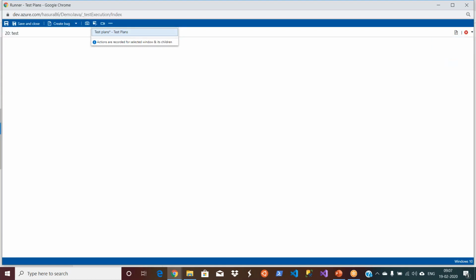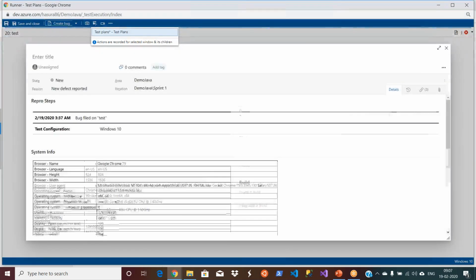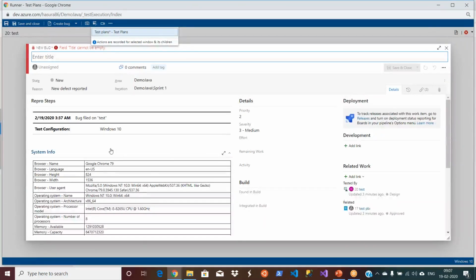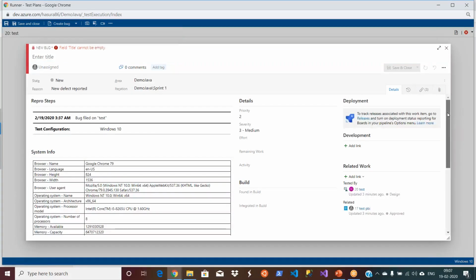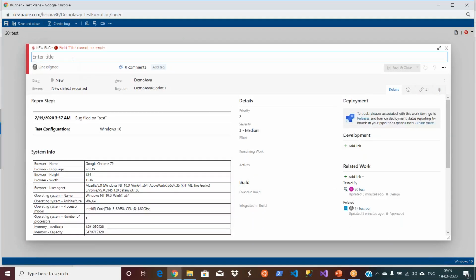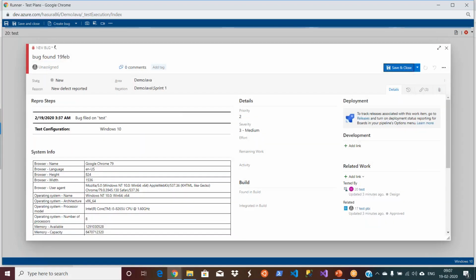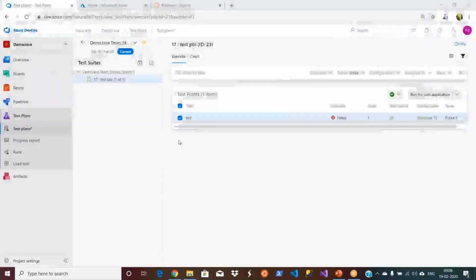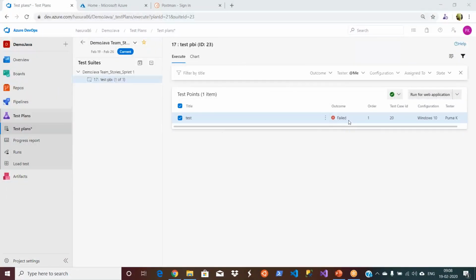If it is a failed test, just fail it, and then you can create a bug right from here. See, when the tester creates a bug, some of the system information is already captured here. People don't need to do anything. All they need to do is give some bug name. Okay, I'm just giving some name and then save and close. So you see the outcome is failed.